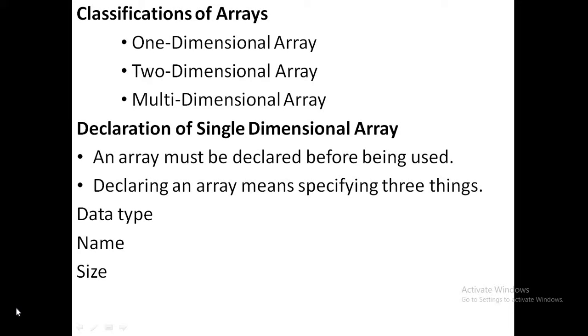Now we shall see how we can declare a single dimensional array. An array must be declared before it is used. Declaring means we specify mainly three things: the data type of the elements stored in the array, the array name, as well as the array size.